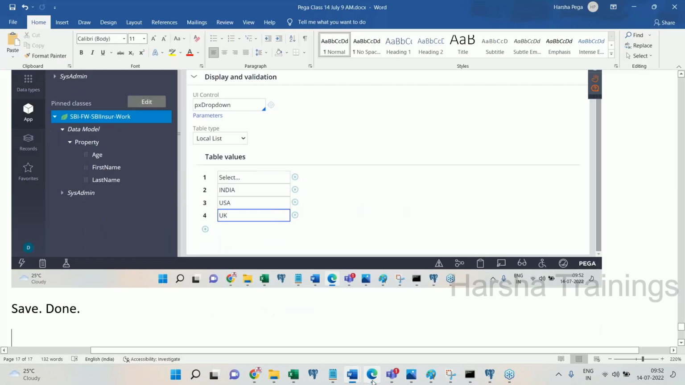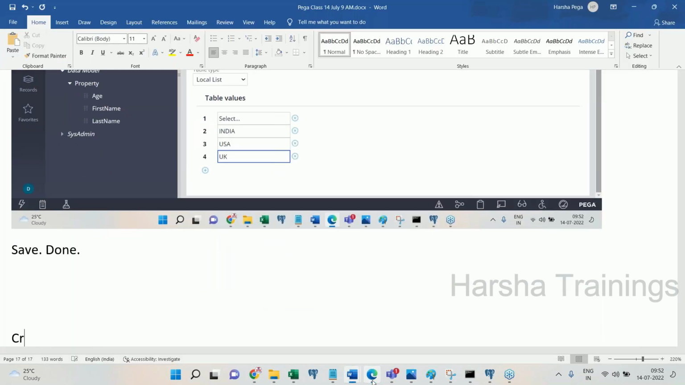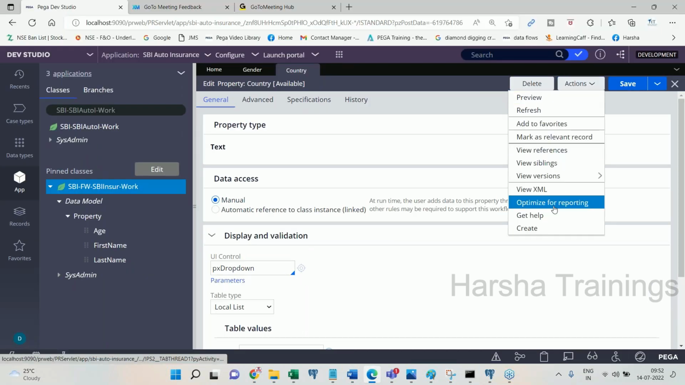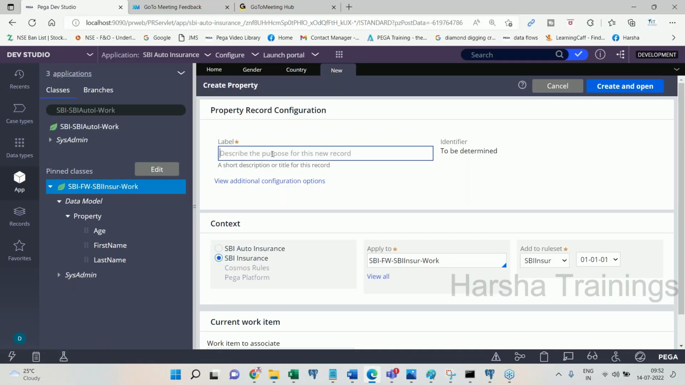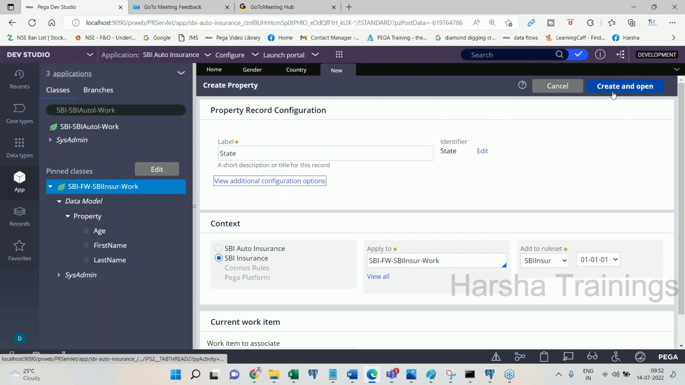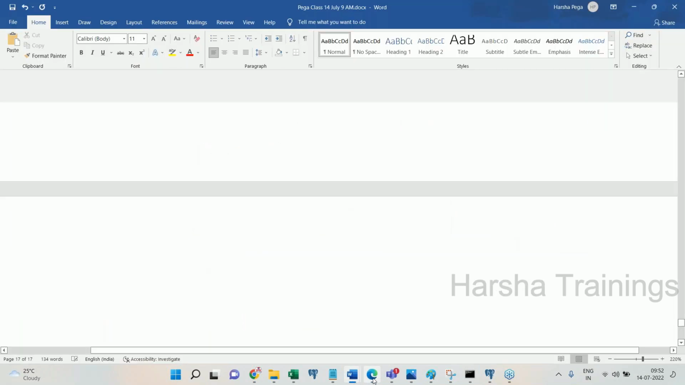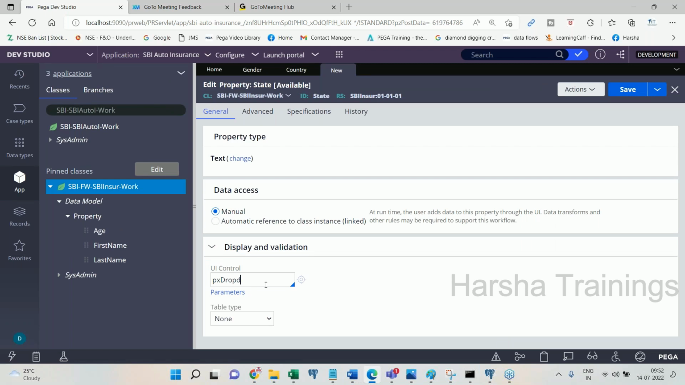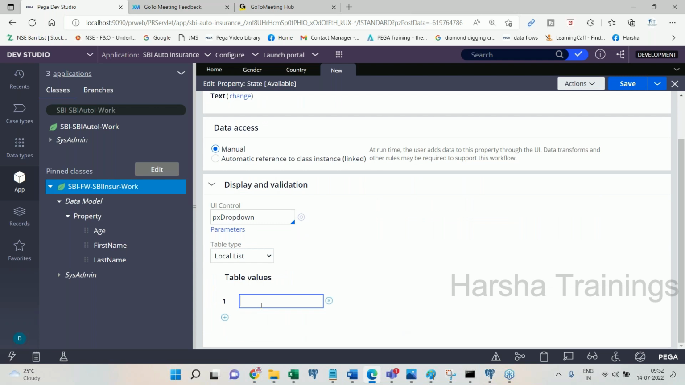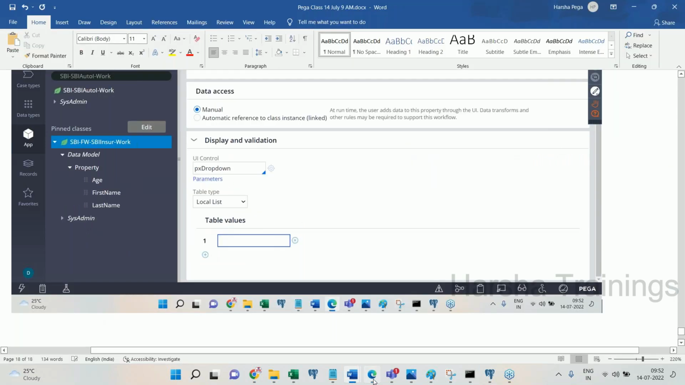So states. Next, create another drop down. State also drop down. Okay, everyone clear? So create now. Create. What is this? State. I want this one as well, drop down. We'll see later. Okay, and here you go, table type.